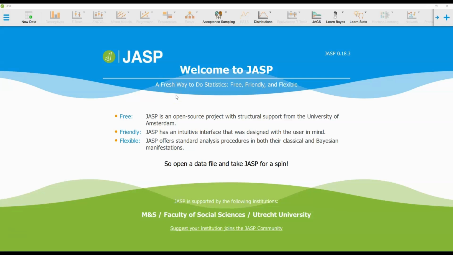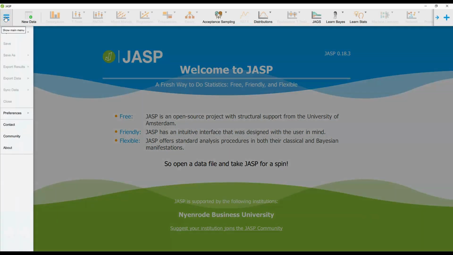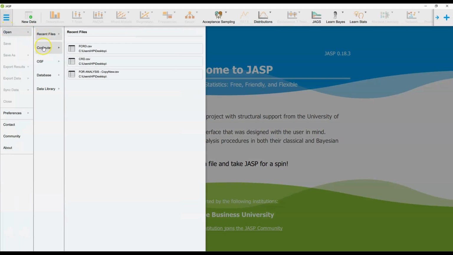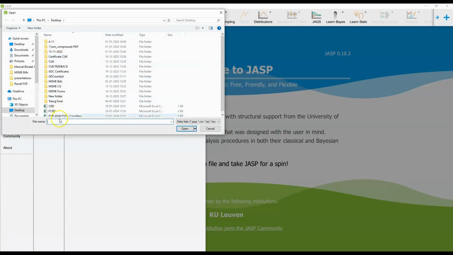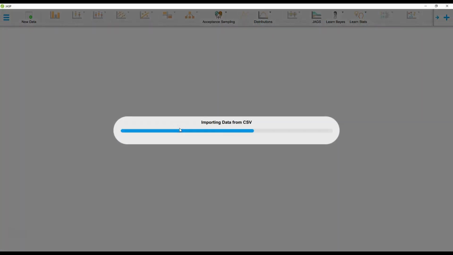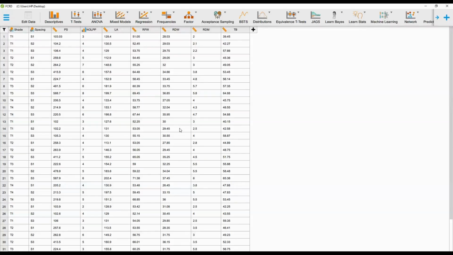So very quickly, let us click on this so that we can import the data. So we'll click on this open. Then since my data set is stored on my desktop, I will click on this desktop. Name of my data set is FCRD. Then I will click on this open. So this data set will get imported. Make sure your data set is stored in the CSV file. So here we have a data set.